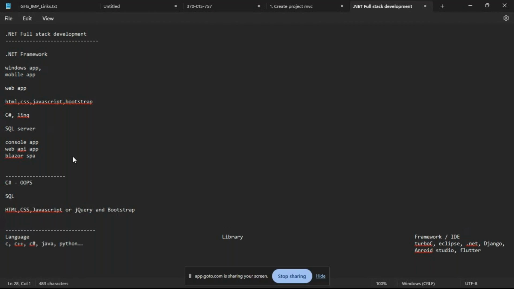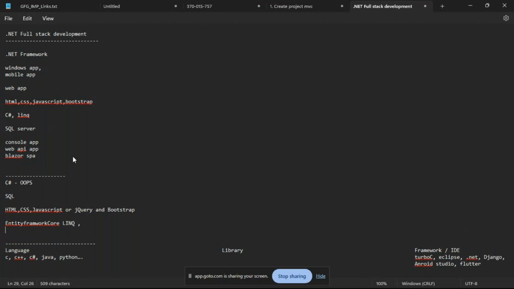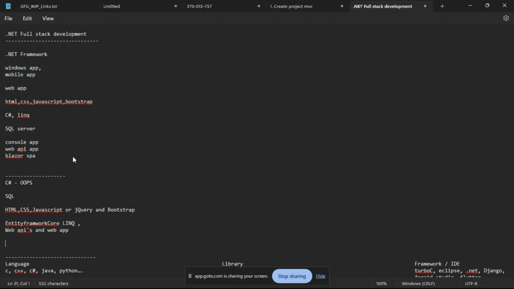And after that, we'll jump to the actual .NET framework. So in .NET framework, we will learn Entity Framework Core. In Core we will have LINQ queries also. And then web APIs and web app also. And a lot of things will come in this web API and web app.